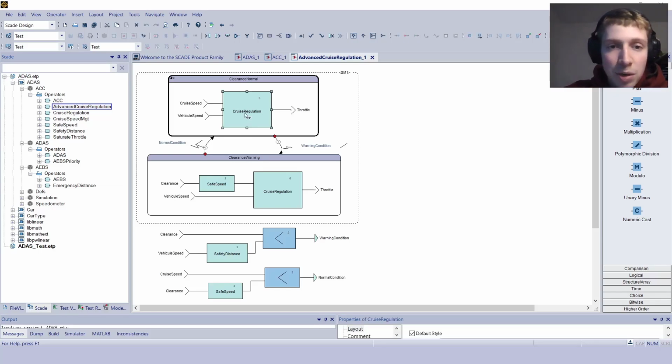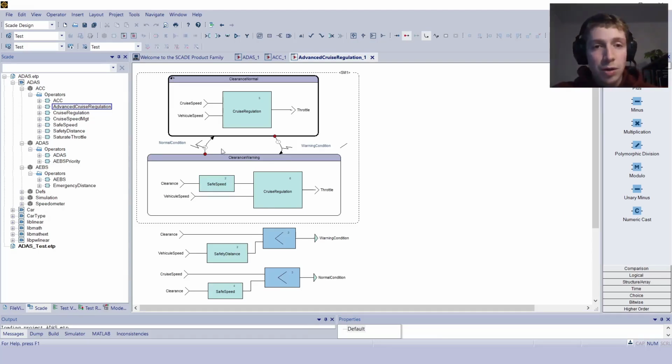We see that we have the same operator inside. Cruise regulation is present in both, but the only difference is that in clearance normal we use the cruise speed as a target, whereas in clearance warning, we use the safe speed. That is because when we are in clearance warning, we can't go to the target speed we have set. We have to go to the safe speed because there is a warning.